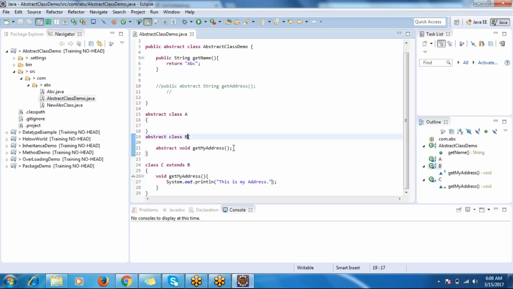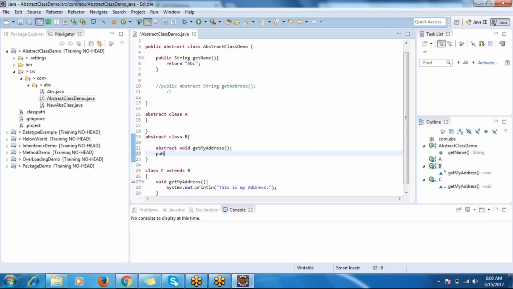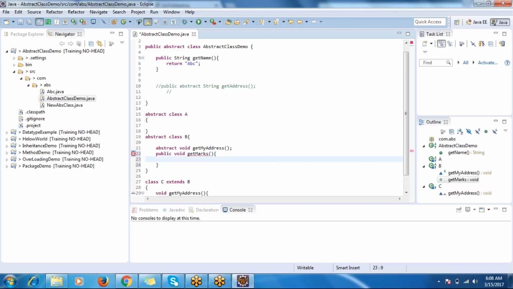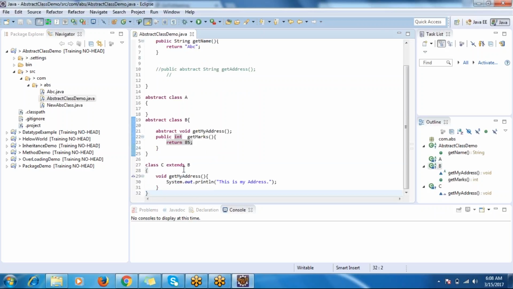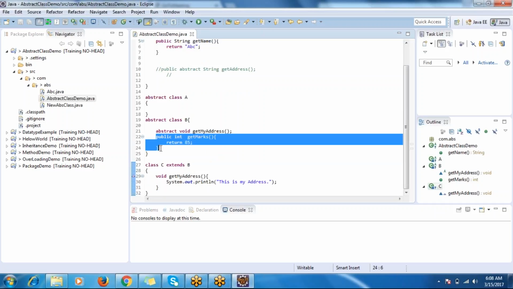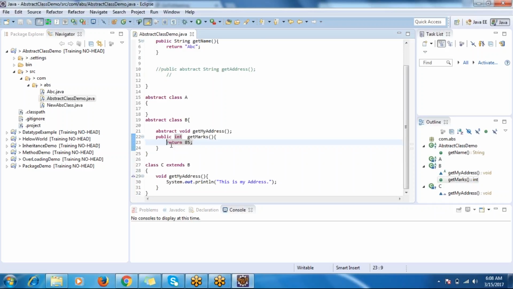Say for instance, inside B there are some other methods. Public int getMarks. This is another method and it's returning some integer, say for instance return 85. So this is my other method. This is not an abstract method, correct? This is a concrete method. Concrete means you have defined the definition also. If you define the method body, then we call this method a concrete method.